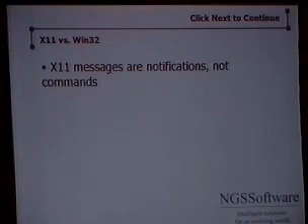In X11, a message is a notification, not a command. It's saying to the application, the user has pressed a button, or this mouse button has been clicked. It's not saying, add an item to a list box. It's not saying move. It's not saying close. So it's just a notification. It's not a command.